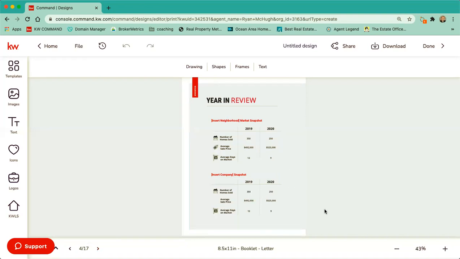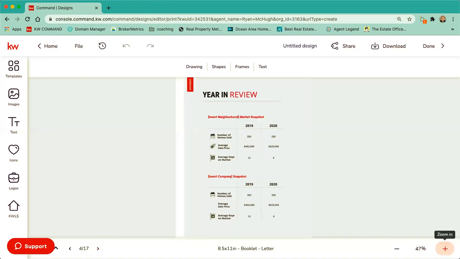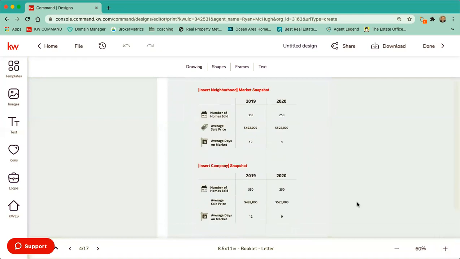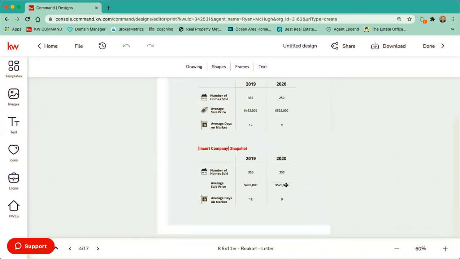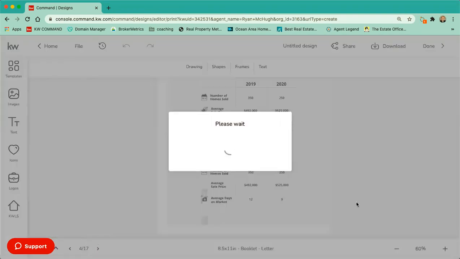So if you like that page and you like to have numbers, you can just zoom in on this page, nice and easy. And Emily or Sonia will have those numbers and can give them to you, and you just plug and play. It's nice and easy. All right, next page.